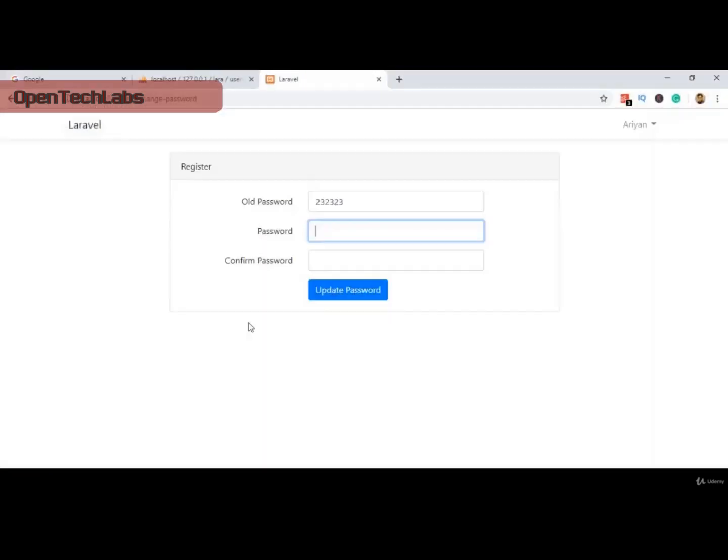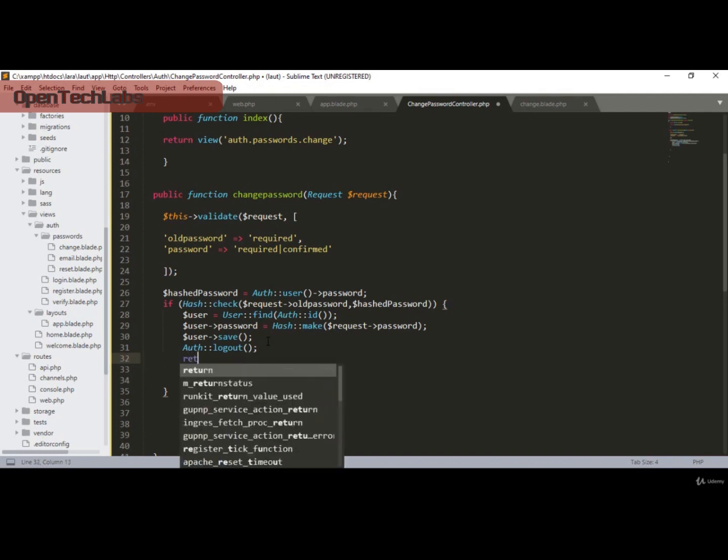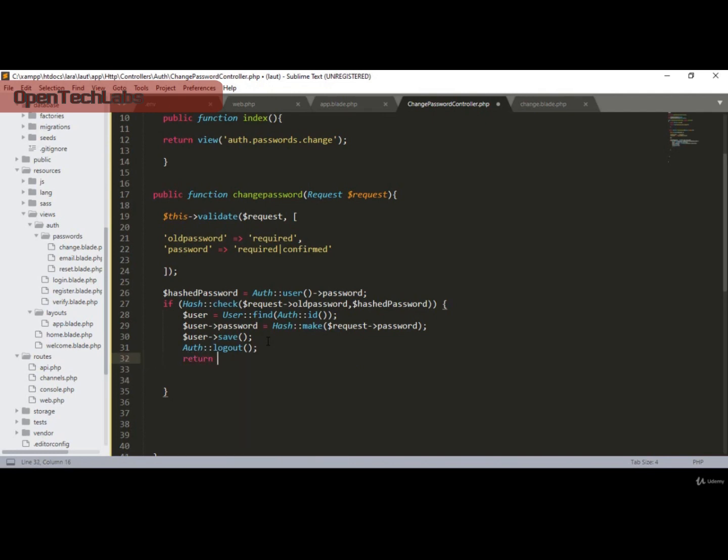And here one thing, like when this data is inserted, if you put the appropriate old password, the password and the confirm password, and if you click on update, when it is updated, then I want to make that user log out. So automatically he will be logged out when the new password is entered. For that reason, here I'm defining auth, and here I simply added the logout function. And when this data is inserted, then I want to return it. So here I defined return, and then I want to redirect.